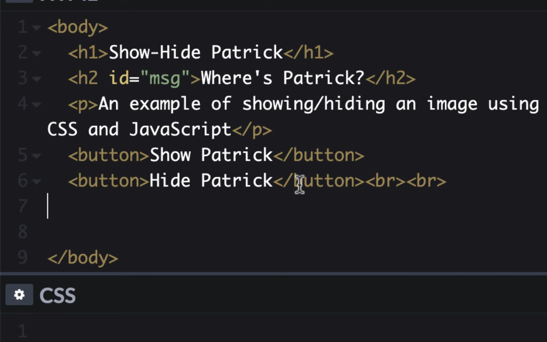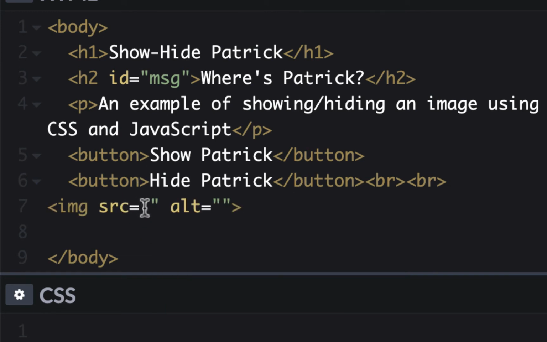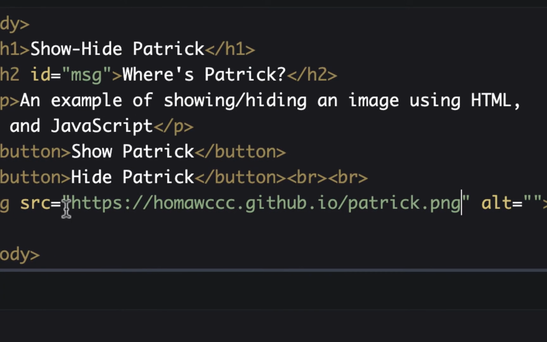Now, before I do that, I'm not worried about that yet. First, I want to put my image tag. So I'm going to do img and then hit tab. And there it is. And this is where I'm going to put the source. And the source, again, is going to be https:// You don't have to put in www. You could just put in Homa WCCC, just like my YouTube channel name, and it's .github.io, and then there's a /, and then it's just going to be patrick.png.